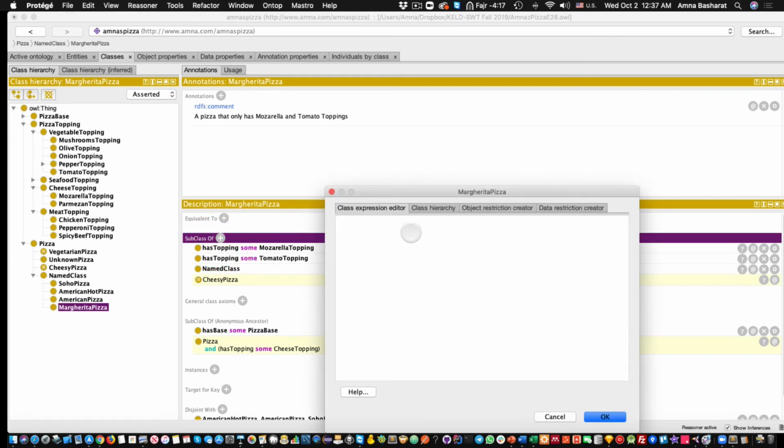tomato, right? So how do we do that? There is more than one way of doing so. We could do the simple restriction editor approach. For instance, I would go to my add subclass of description and I would say has topping only, right? I'm going to add brackets, mozzarella, or tomato, right? So I am giving a union of the two types that are already asserted using the existential restriction. And I'm going to press OK.